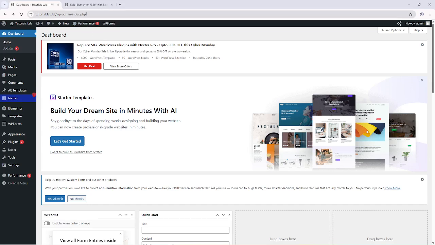Welcome back, everybody. Today I'm going to teach you how to customize WP Forms using Plus add-ons for Elementor. This is a powerful way to make your contact forms, registration forms, or any other forms on your WordPress site look exactly how you want them to, giving you full control over their appearance and layout.